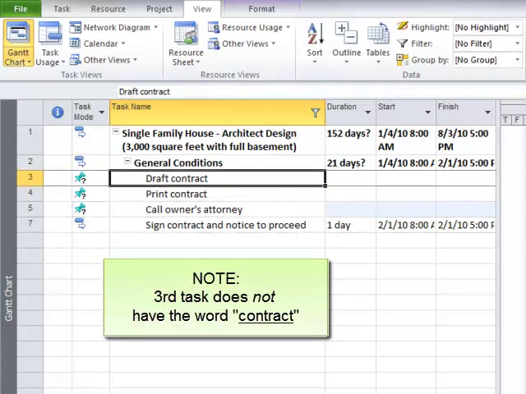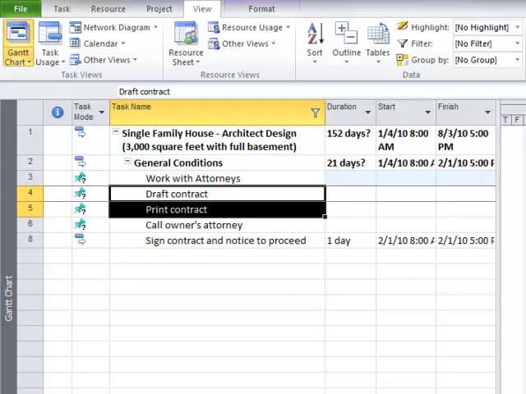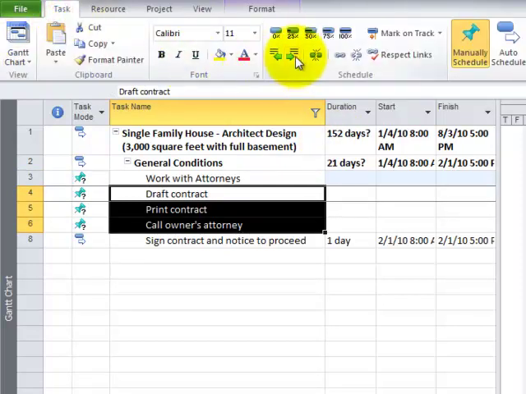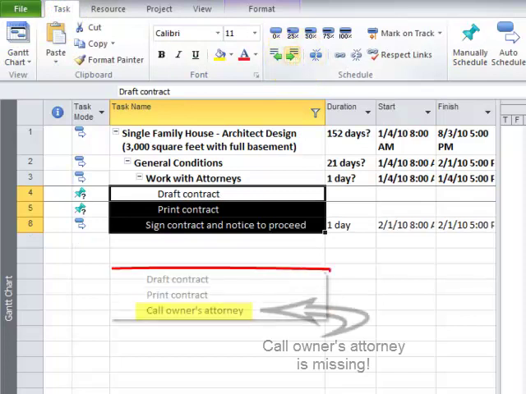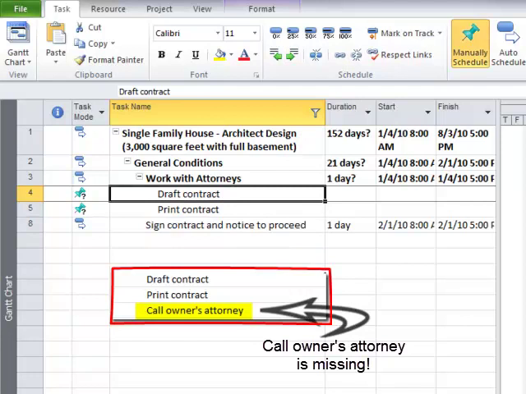And I decide I'm going to drop in a summary task. So I hit insert and I'm going to call it work with attorneys. And I highlight the task I want to indent. Go back to the Task tab. Find the indent button. And look what happened.